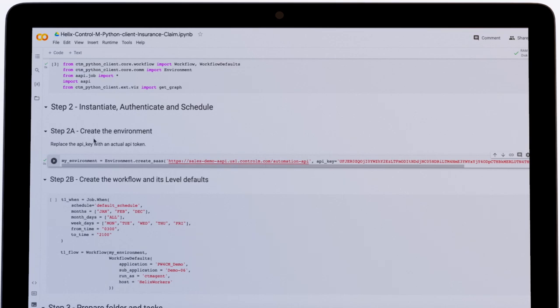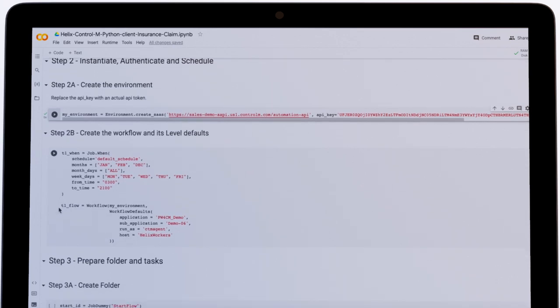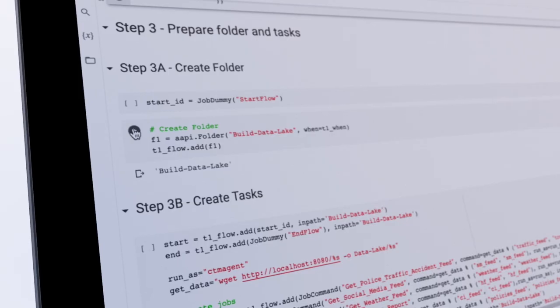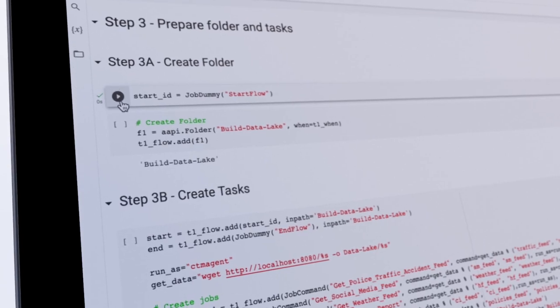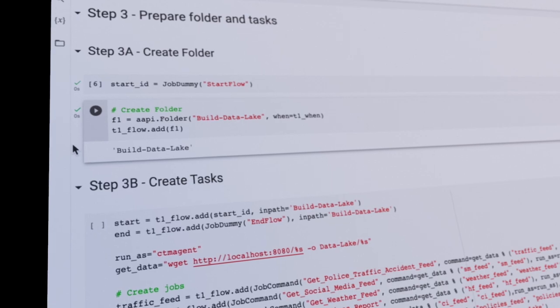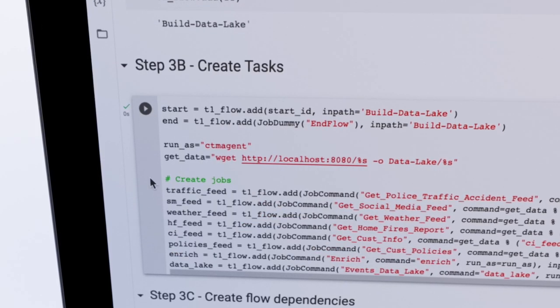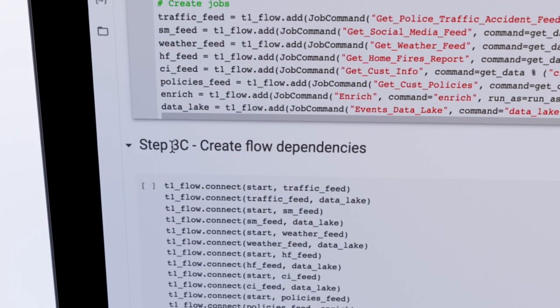Authenticate with Helix Control-M by submitting credentials. Next, instantiate a workflow and give it an application and sub-application name. Create a Helix Control-M folder for the workflow tasks. Define and build jobs to get the feeds and upload to the data lake. Chain tasks to create dependencies. You have now built a workflow.